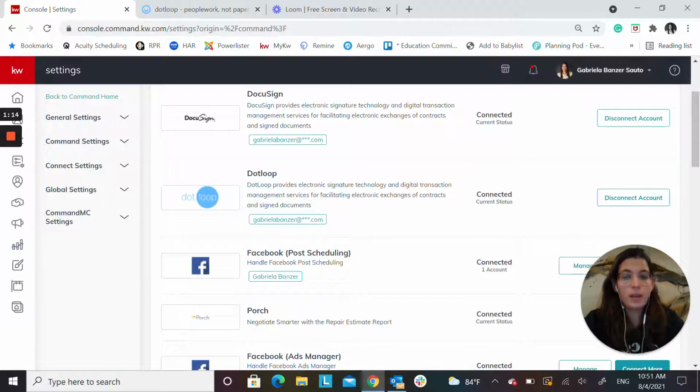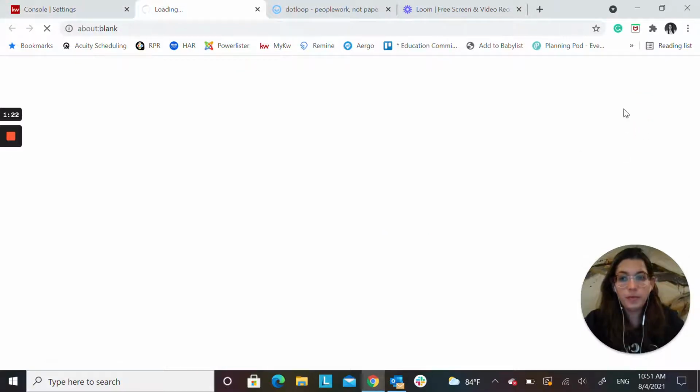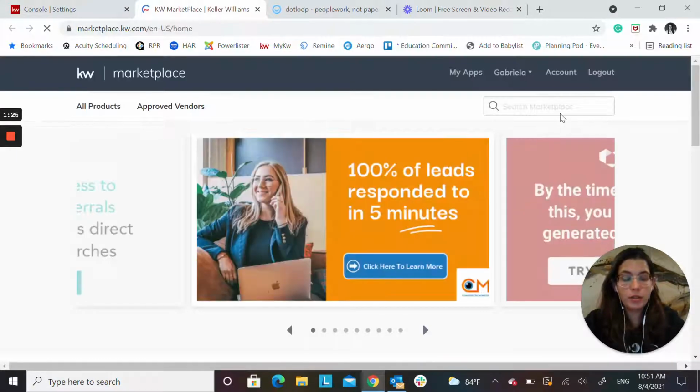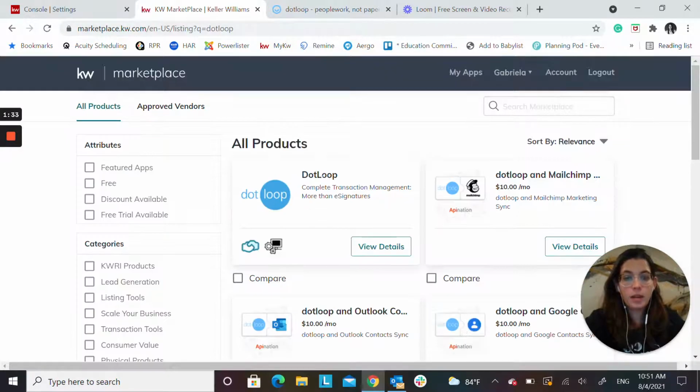connect it again. If you do not have Dotloop already connected, then you're going to scroll up a little bit and you're going to click on Connect More Apps. Once you are here, we're going to look for Dotloop in the search bar, top right corner, Dotloop, and you're going to hit enter. And this will bring Dotloop as an option for you to download into your command account.